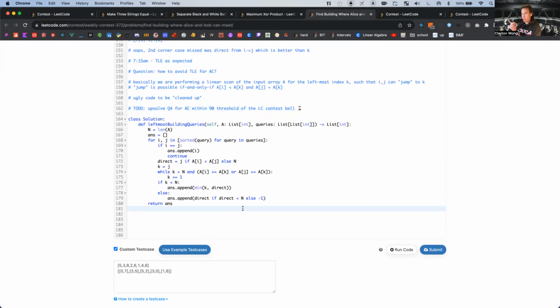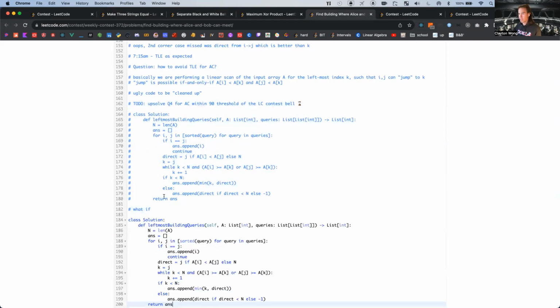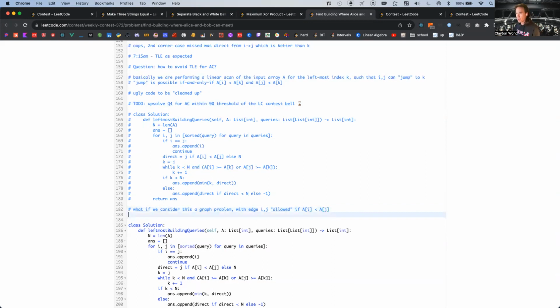I wonder if we think about this in reverse. What for each index? It's kind of like a graph, right? Maybe this is a graph. You can hop there. What if we consider this a graph problem with each ij edge, if a sub i is less than a sub j. In this case, there's a quadratic number of pairs. Yeah, I still need to look at this.